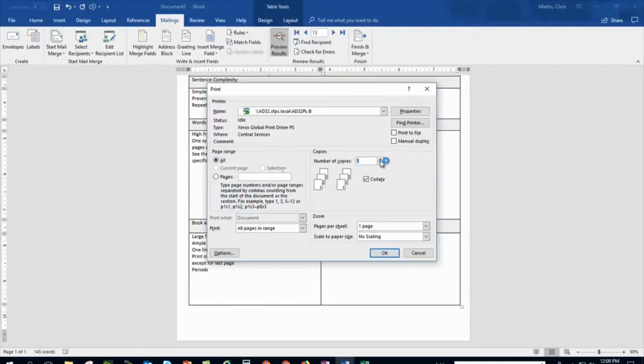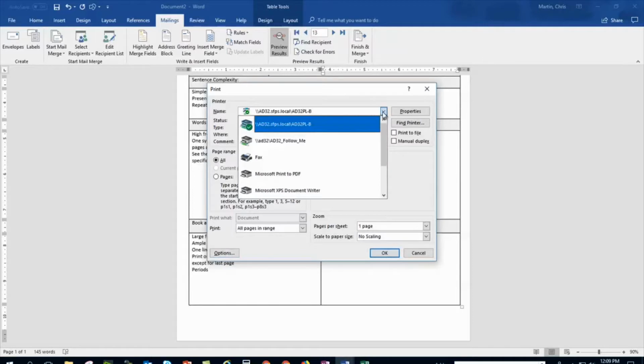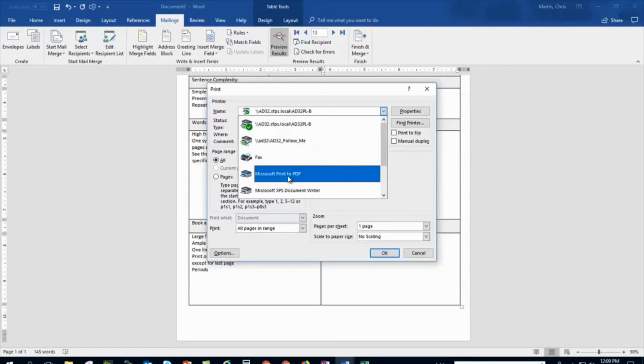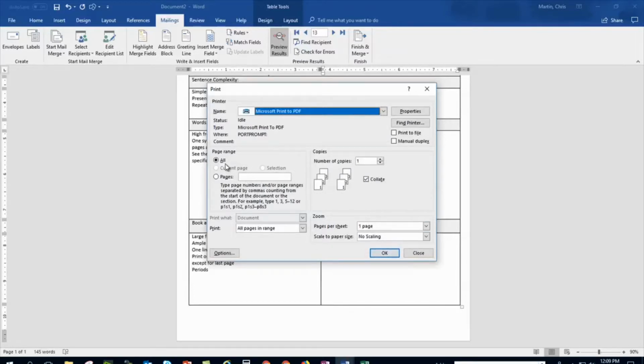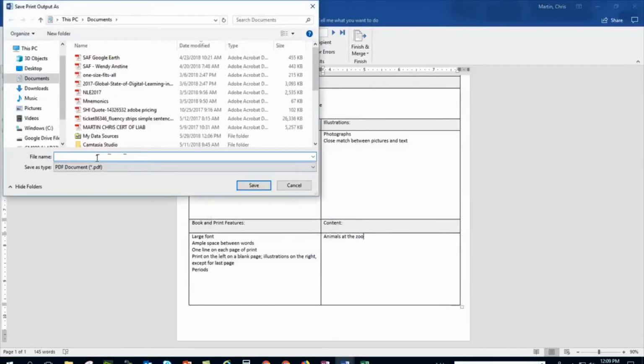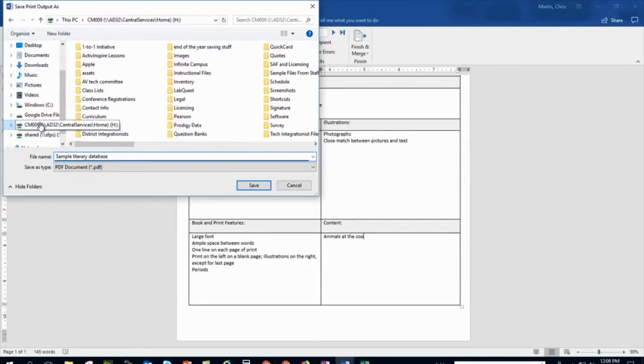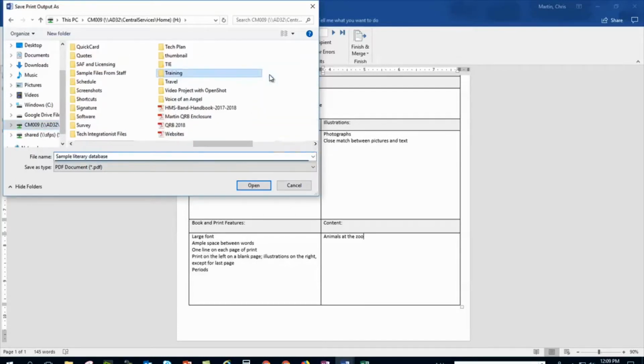What do I want to do? Well, if we wanted to make this nice and clean, I can export this as a PDF file. That would be great. Microsoft Print to PDF, look at that. Click on that guy. Let's do all. It's going to create one PDF for me, and if I do whatever it was called, sample literary database minus the XLS, we'll put this in my office training folder, and all will be right with the world.